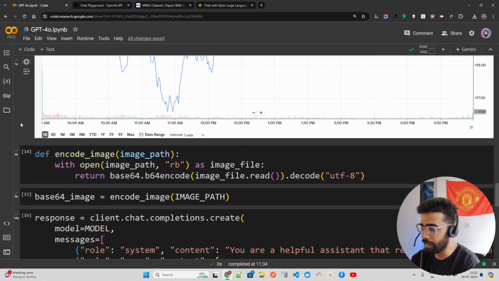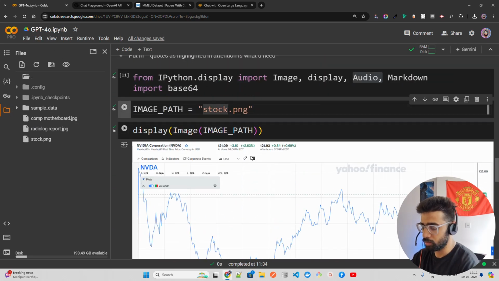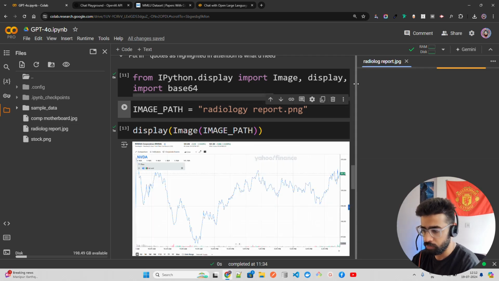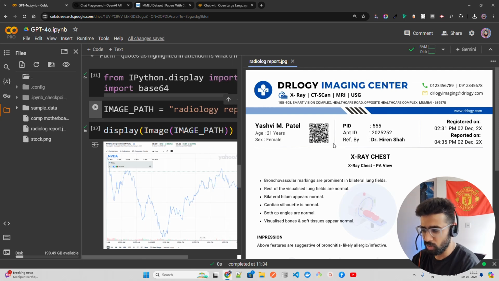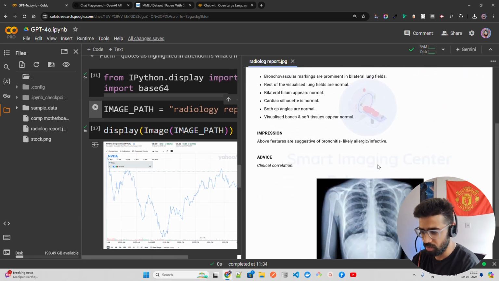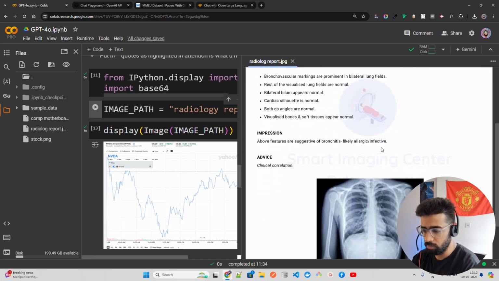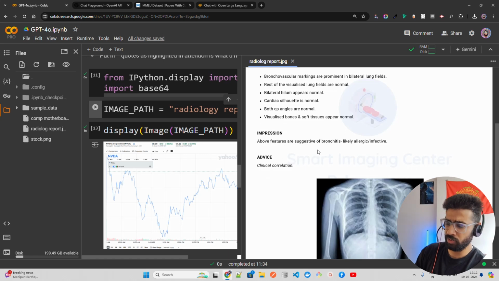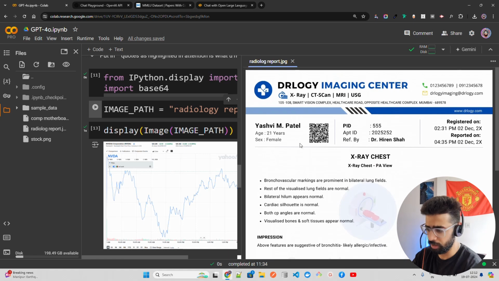Let's try something else, guys. I have a couple of other files I wanted to try out here. So let me pass this radiology report. I have a radiology report here, and you can see this report. I just got it from the internet. It has some X-ray chest PA view. Impression says that the features are suggestive of bronchitis, likely allergic and infective. It has an image, so let's try it out and see if this works.